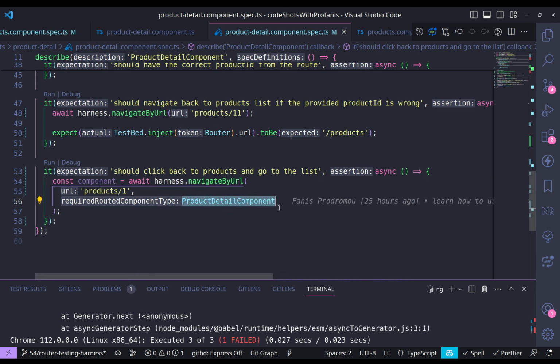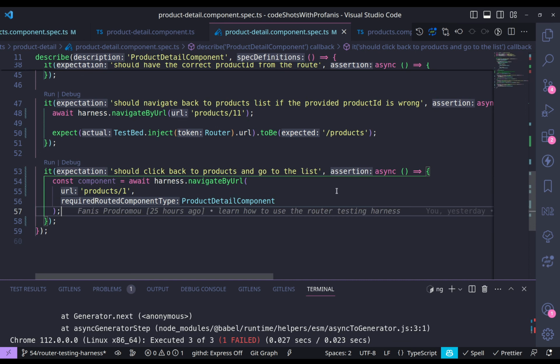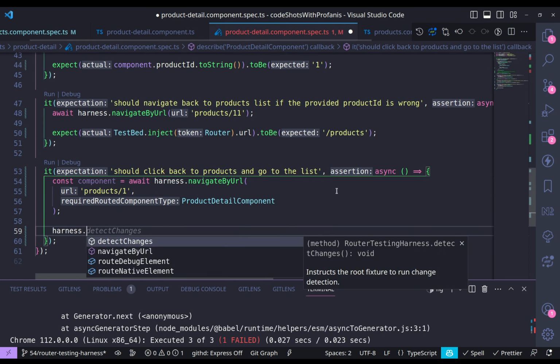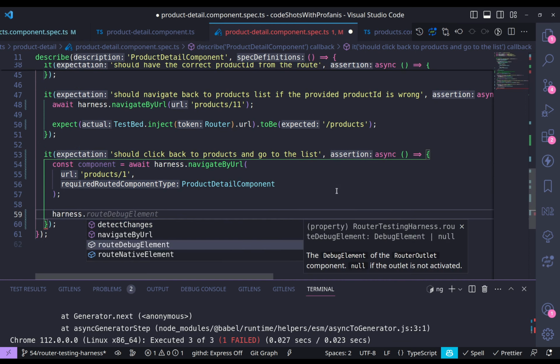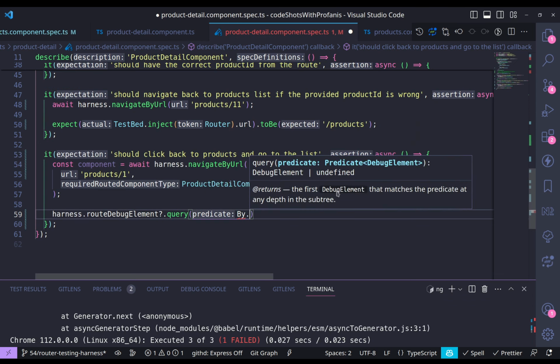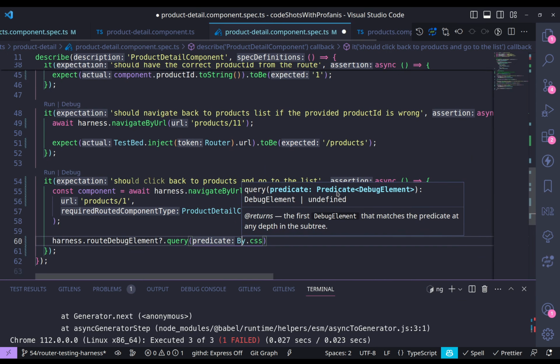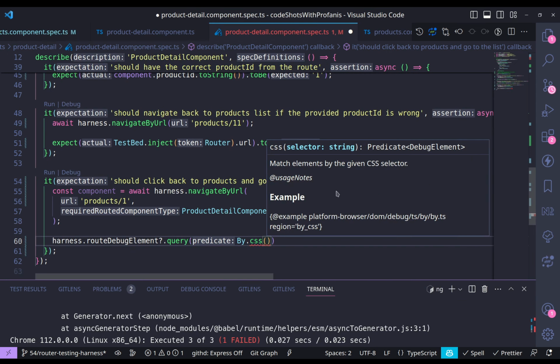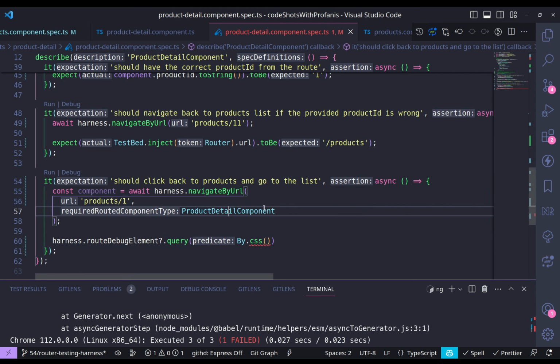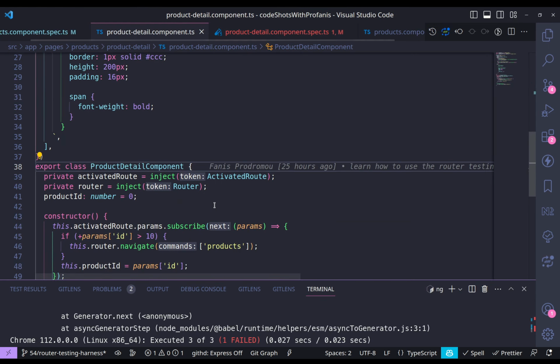By having this command, the product detail component gets activated into the router outlet of the harness, which means that I can then use the harness, the route debug element, and query by something. In this case, I will query by CSS. Let me import that. Yes, this one, I have to import By.css. And let's go to the product detail component to see how we can provide our query.